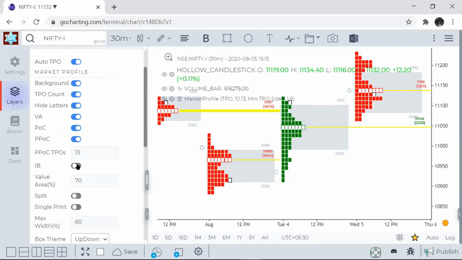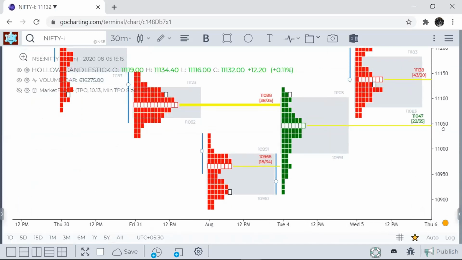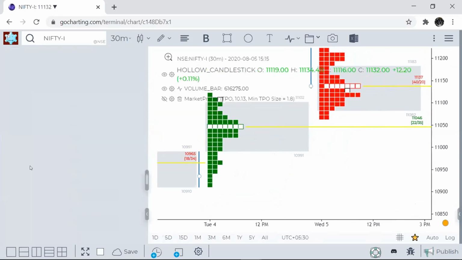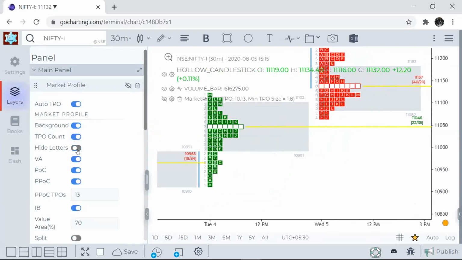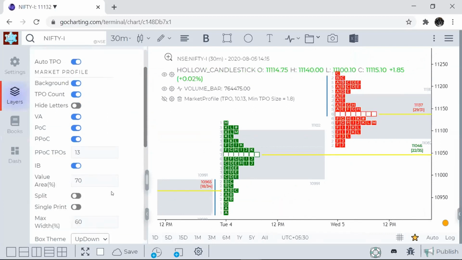Initial balance is the auction that took place during the first hour, or during the A and B period of a particular session. So if I want to see the letters, let me remove this. Okay. So A and B is where the initial balance would be. This again has an importance in the market profile studies that we do. We can discuss it later.